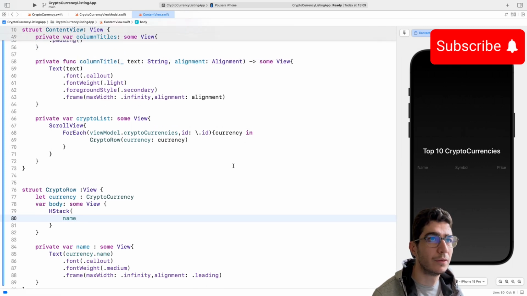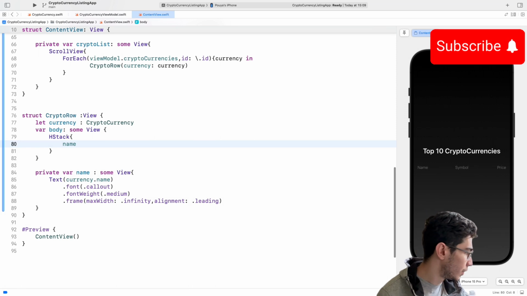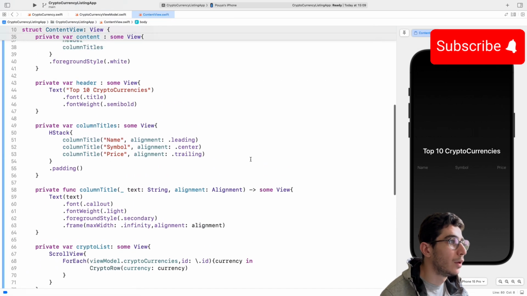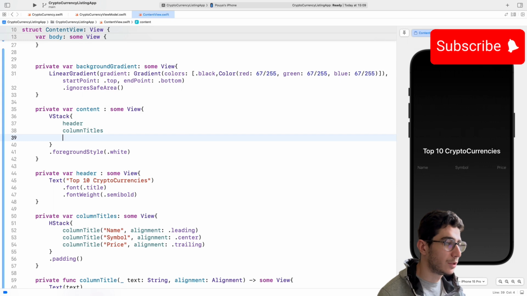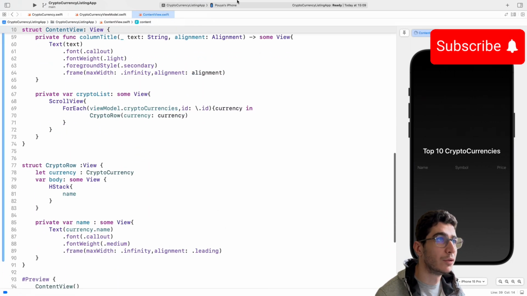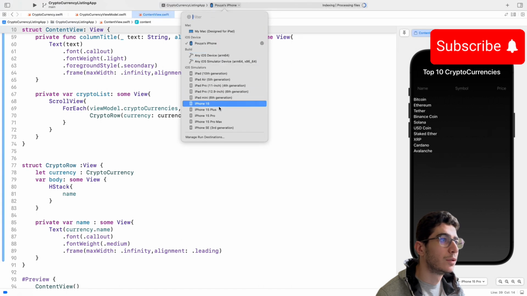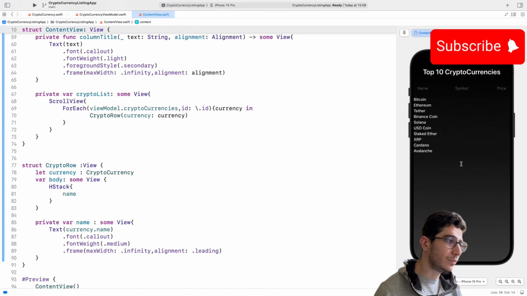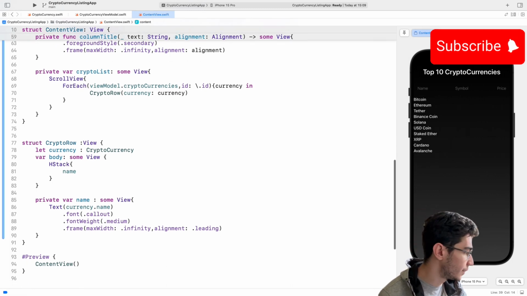What's going on? This is not going to work, and I don't know, let me just see. We have to add a crypto list here. So crypto list, yep, I think we are good to go. Yep, here we have these 10 cryptocurrencies that just load for us.